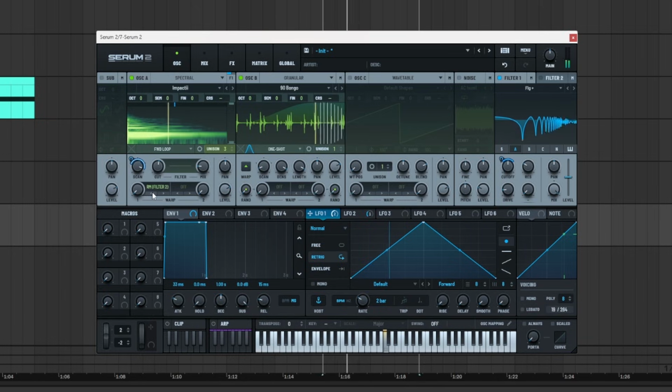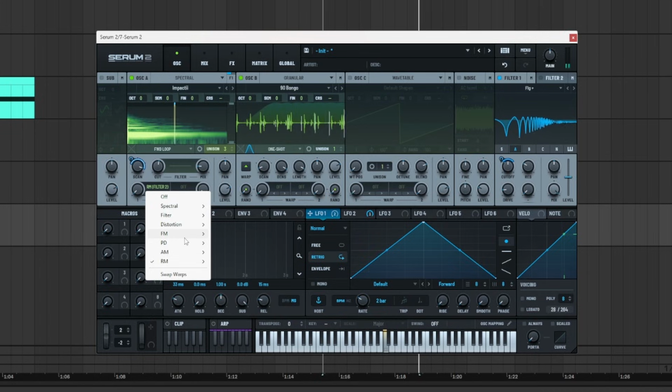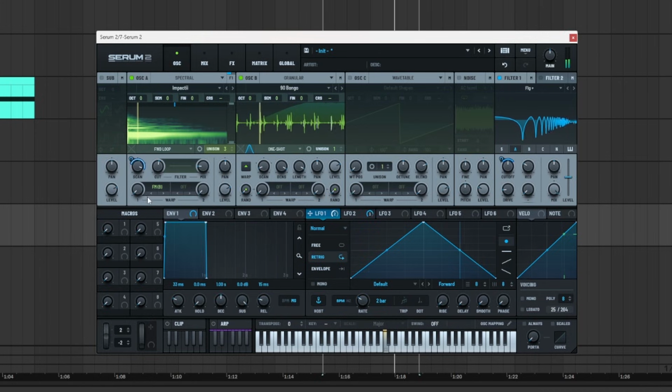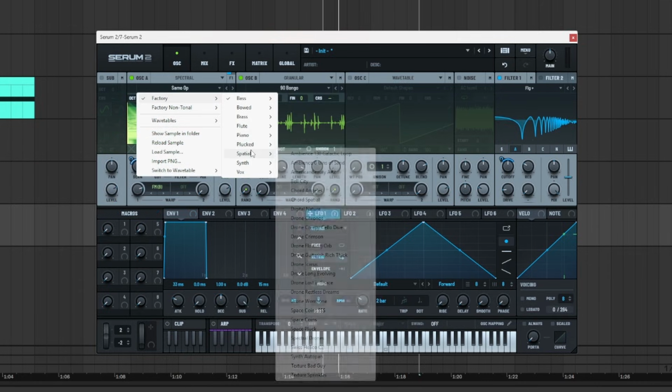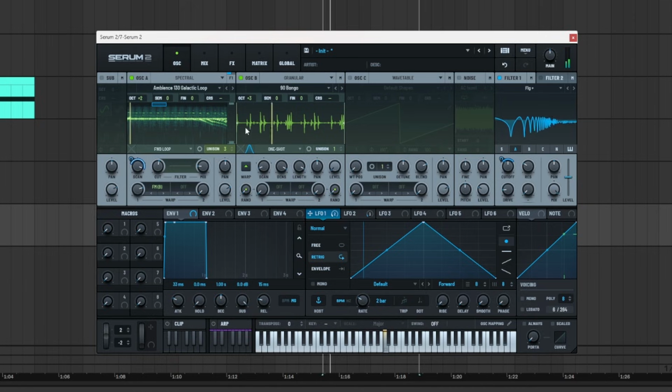You can also use the warp options here. That means you can FM these samples or modulate them in other ways. FM from B didn't seem to work here. Some of the spatial samples work great as well. I'm routing oscillator B to the filter.